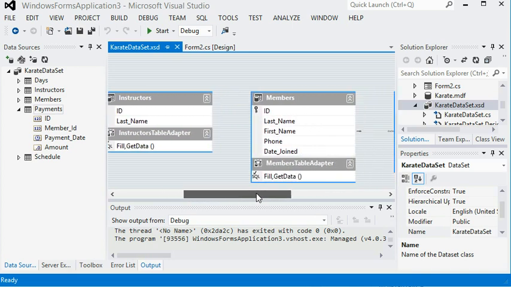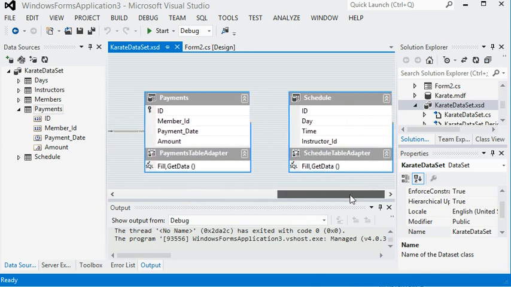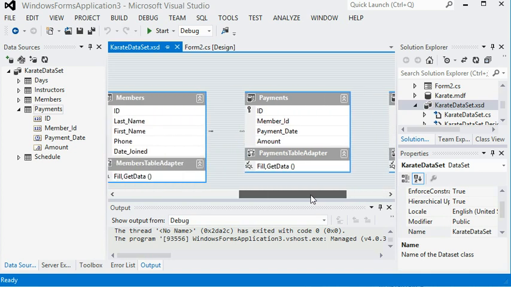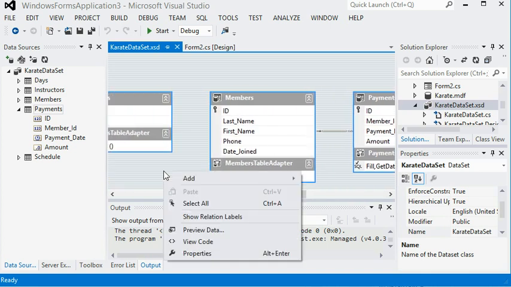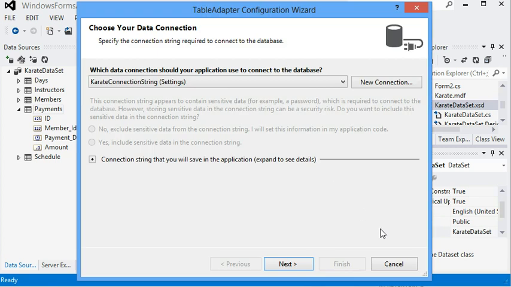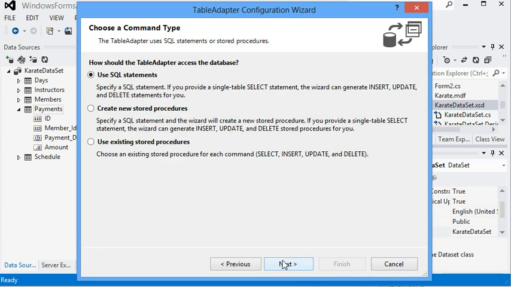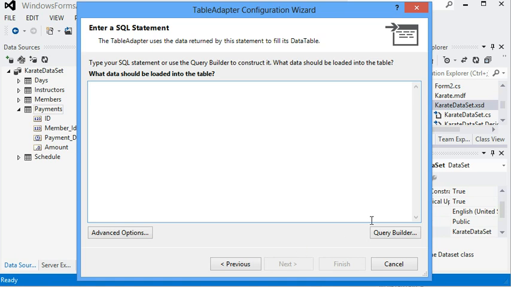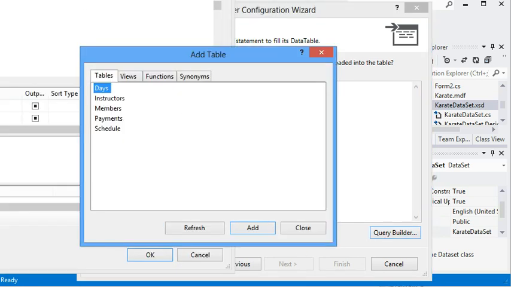So I'll double click that in the Solution Explorer, and I can see that all my table adapters are in here, and I see there's a relationship between the members table and the payments table. So I'm going to create a new table adapter to combine some of that information, just show what I want to show. Now you can just type the SQL. If you're good with SQL, you can just type it.